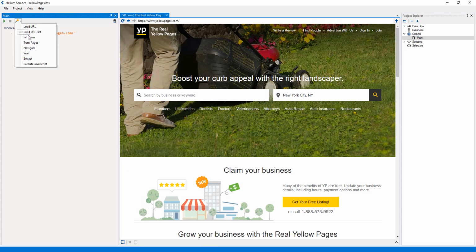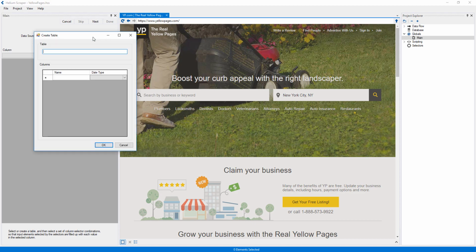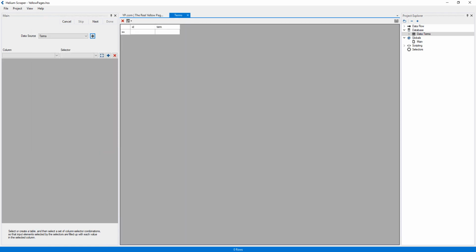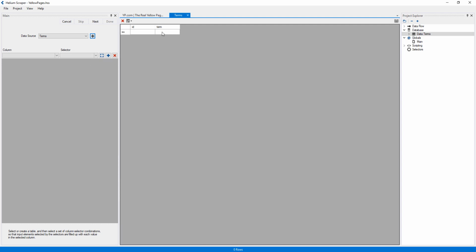Now I will select Fill Form to run searches on the site. I will add a data source to populate with my search terms, which I will call Terms, and add one column called Term. I have a few search terms here which I will copy and paste on the Terms table I've just created.